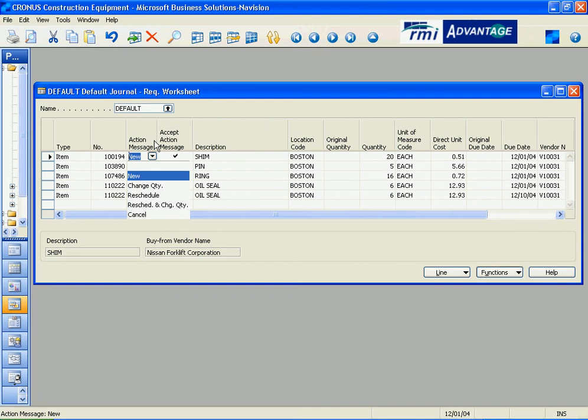So it may propose any one of these options here. Now since these are all brand new things, it's choosing new, which means to create a new order. If it chose change quantity, that means it's going to change the quantity on an existing order.